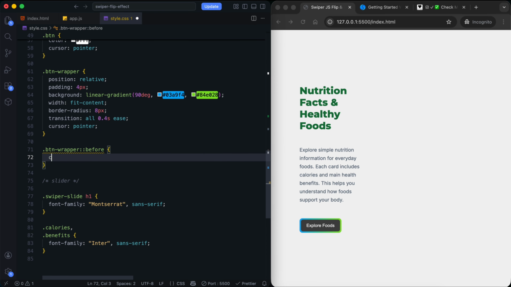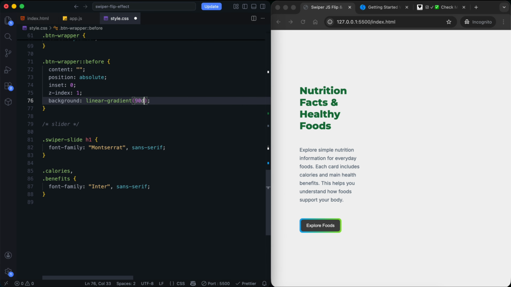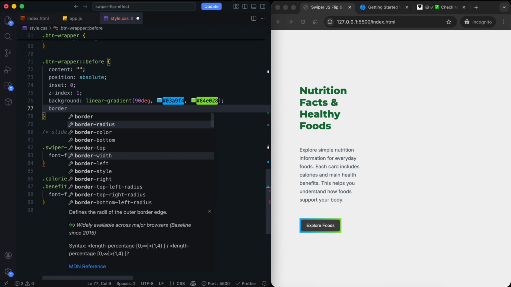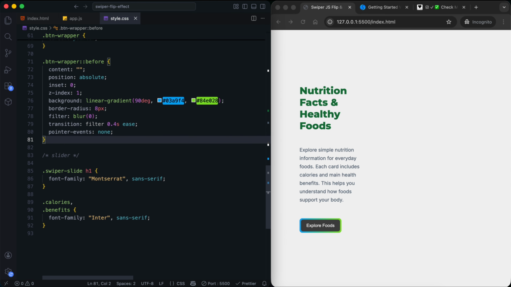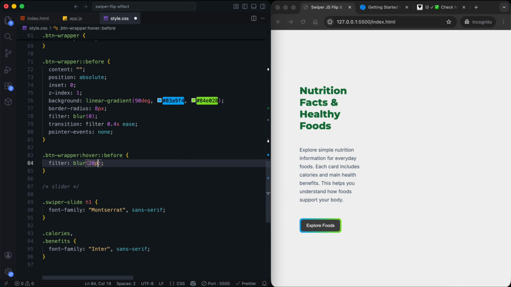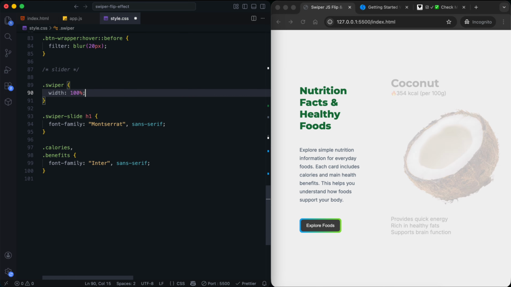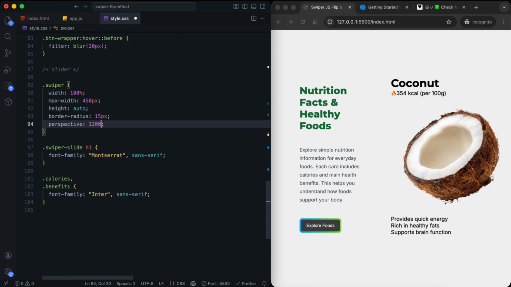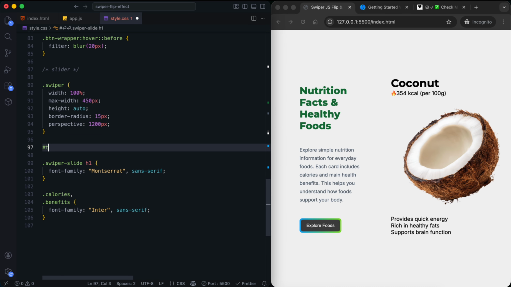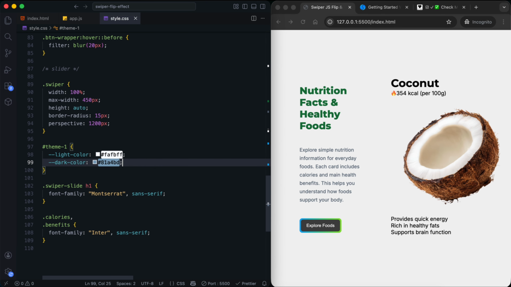Now we create the glow effect. The blur increases when hovering over the button. This creates a glowing neon effect. The perspective creates depth for the flip effect. Now we define different colors for each slide using CSS variables.